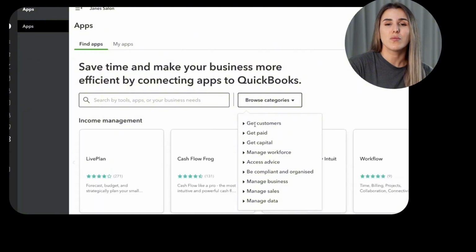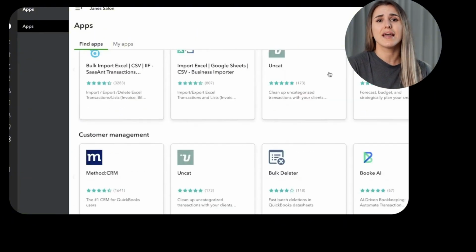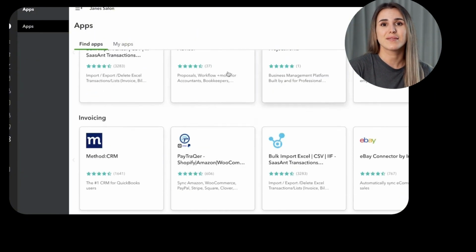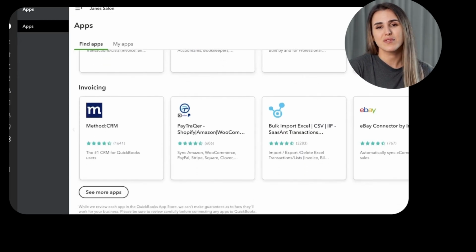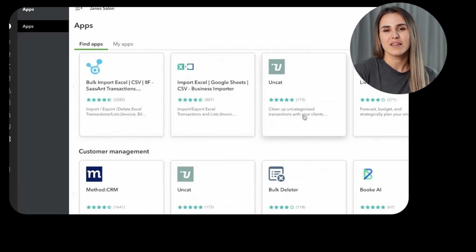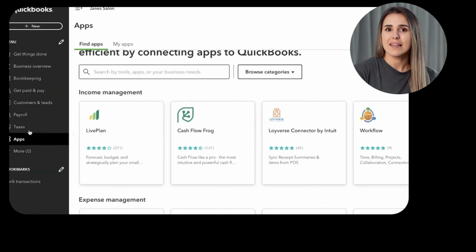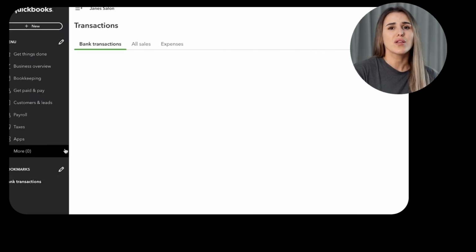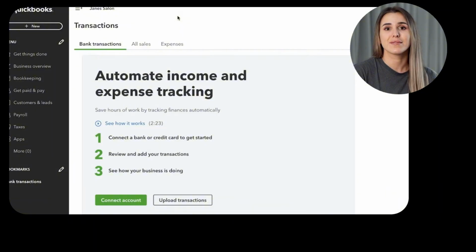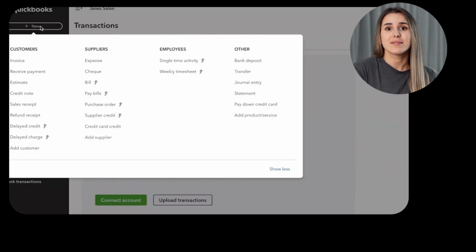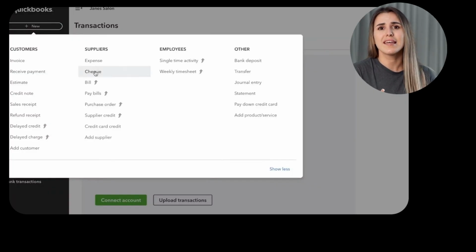So you have multiple different categories. You have things like cash flow, life plan, bulk deleter, advisor, eBay connector, so you can really manage your sales even directly from QuickBooks. Now, if you take a look at the bookmark section, you can also manage your bank transactions. And for that, you do have to link your bank account. Obviously, you can connect your bank account or credit card to get started, and you can log all of your transactions. Now, if you click on New on the top section, you have multiple different options.